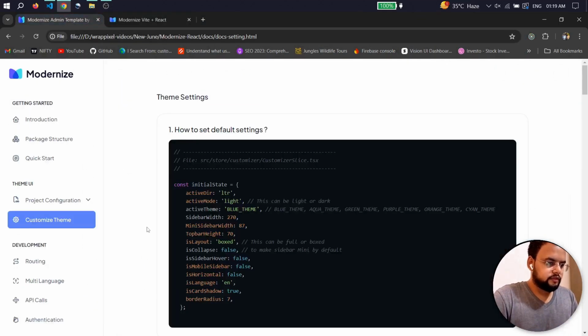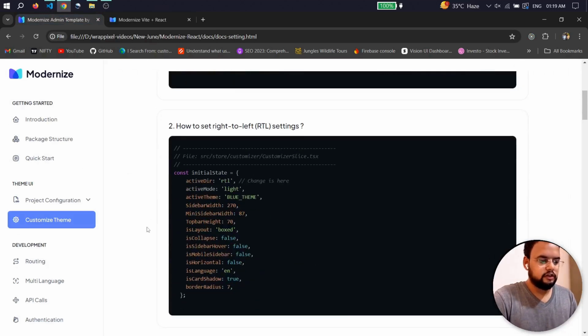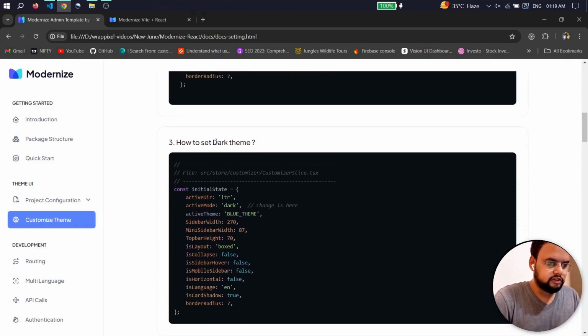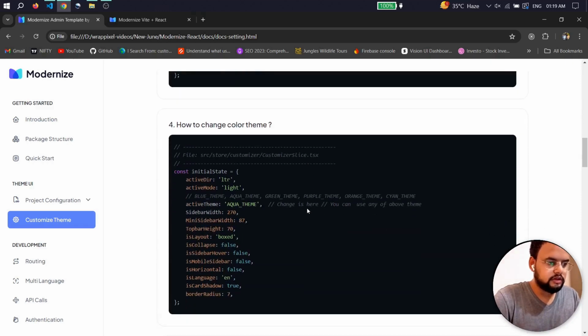Right, so here you can check what values you can actually change. You can change the mode to right to left or left to right. You can change the dark theme modes. You can change the color themes. All the color themes are given here.